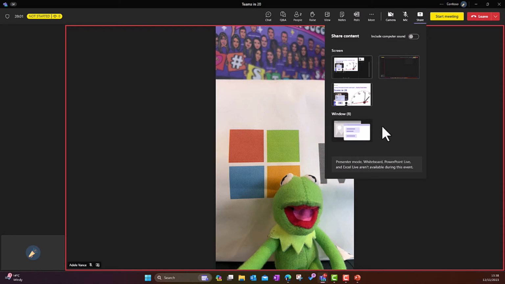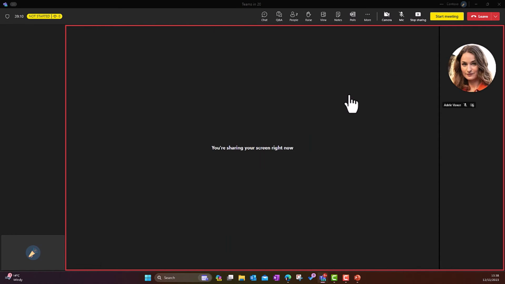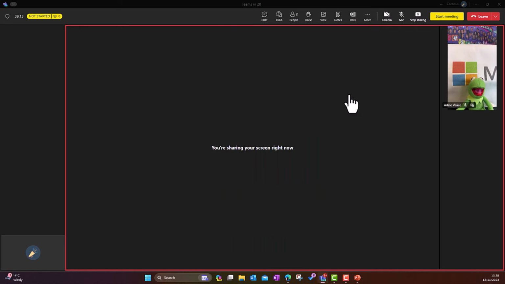I can also share. So if I click share, I'm going to be able to share content. I can't share in PowerPoint Live or presenter mode whiteboard in this town hall yet, but at the moment I can share one of my windows. So I'm going to share another screen that I currently have on. So you can't see the content here, but it says you're sharing your screen right now. So I know I'm sharing, and it's moved my presenter to the right hand side there.